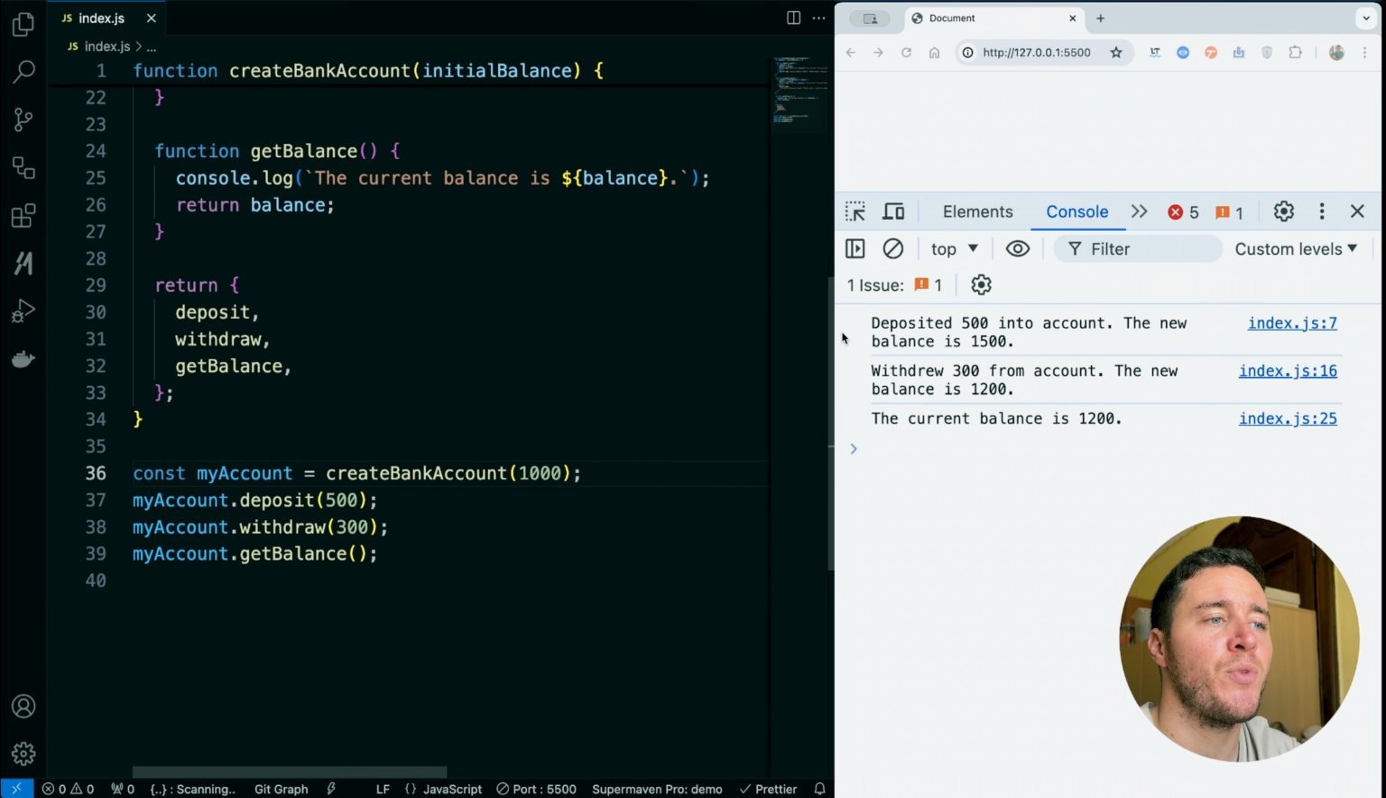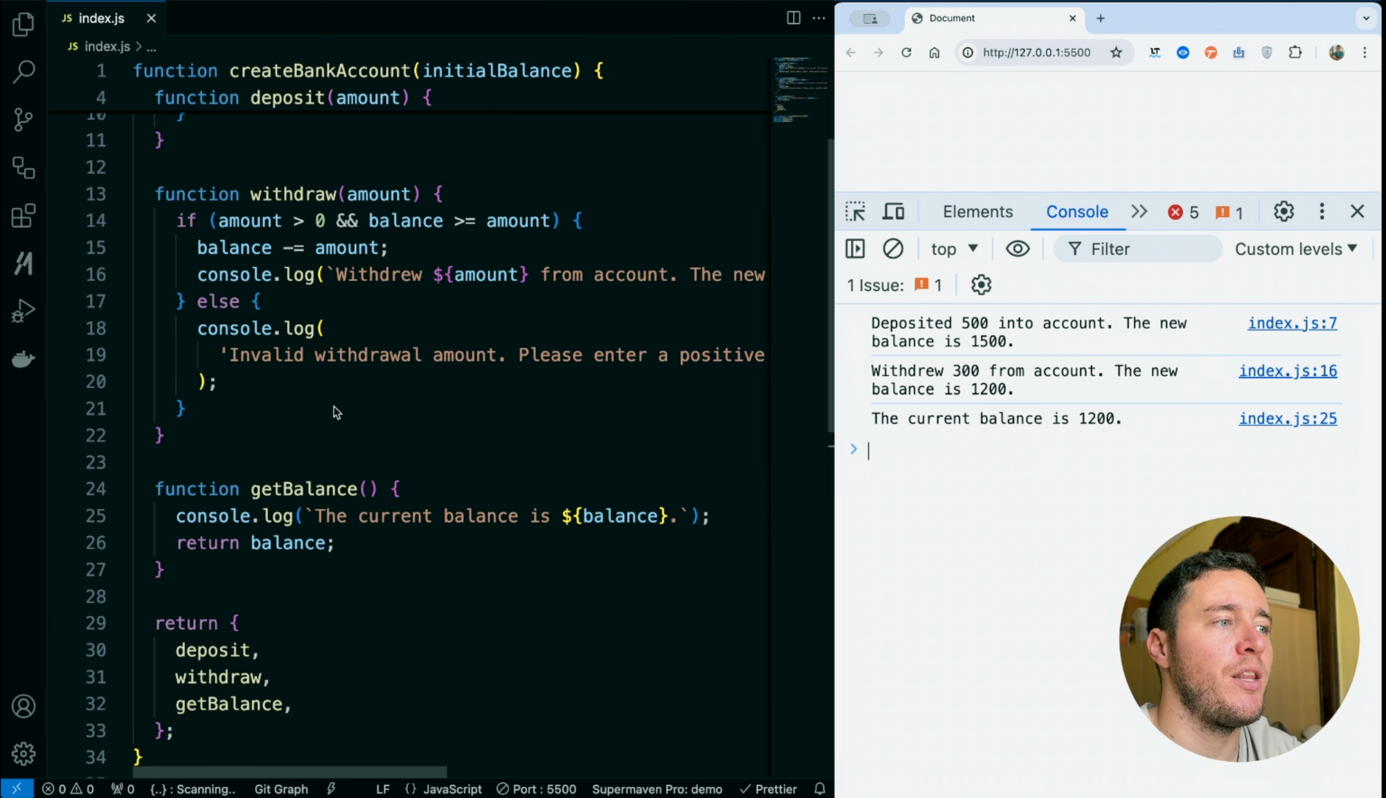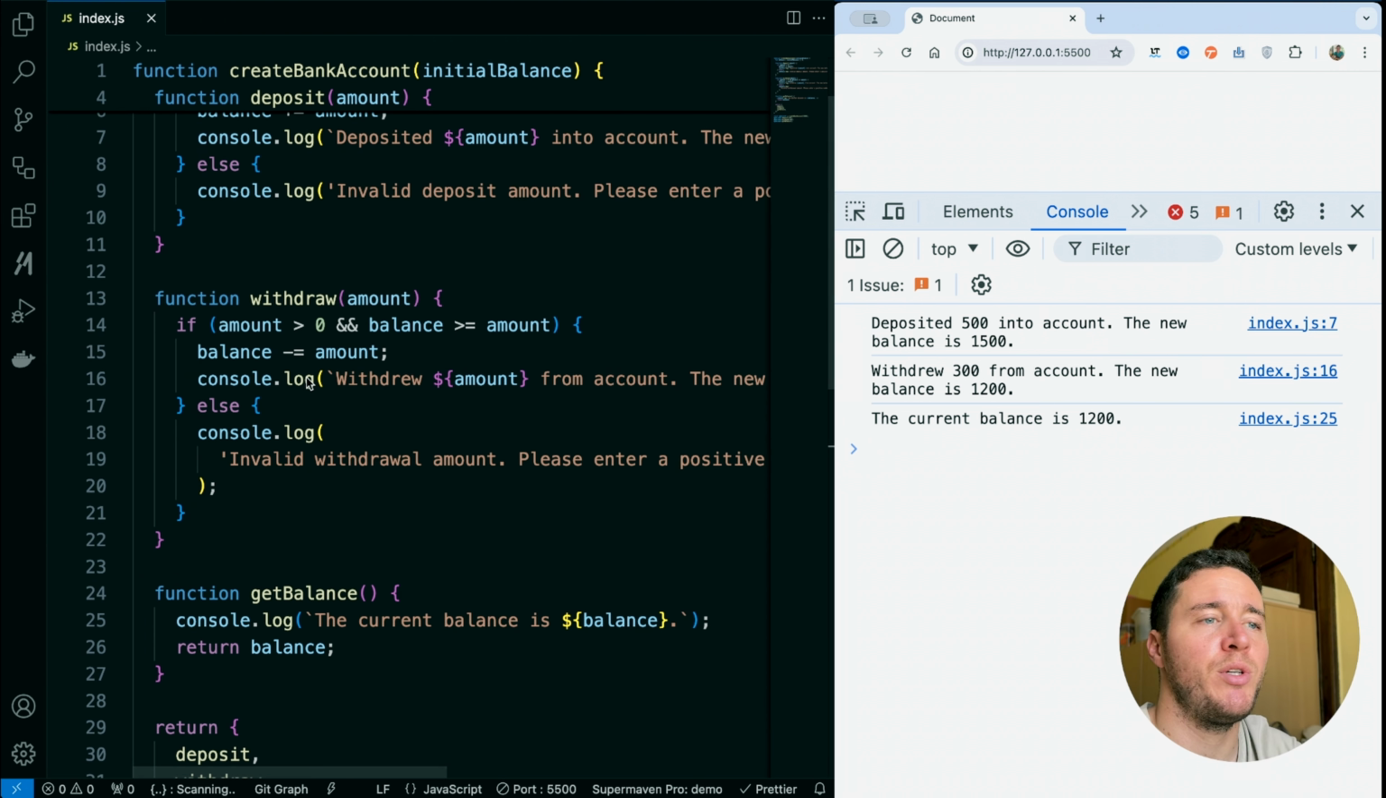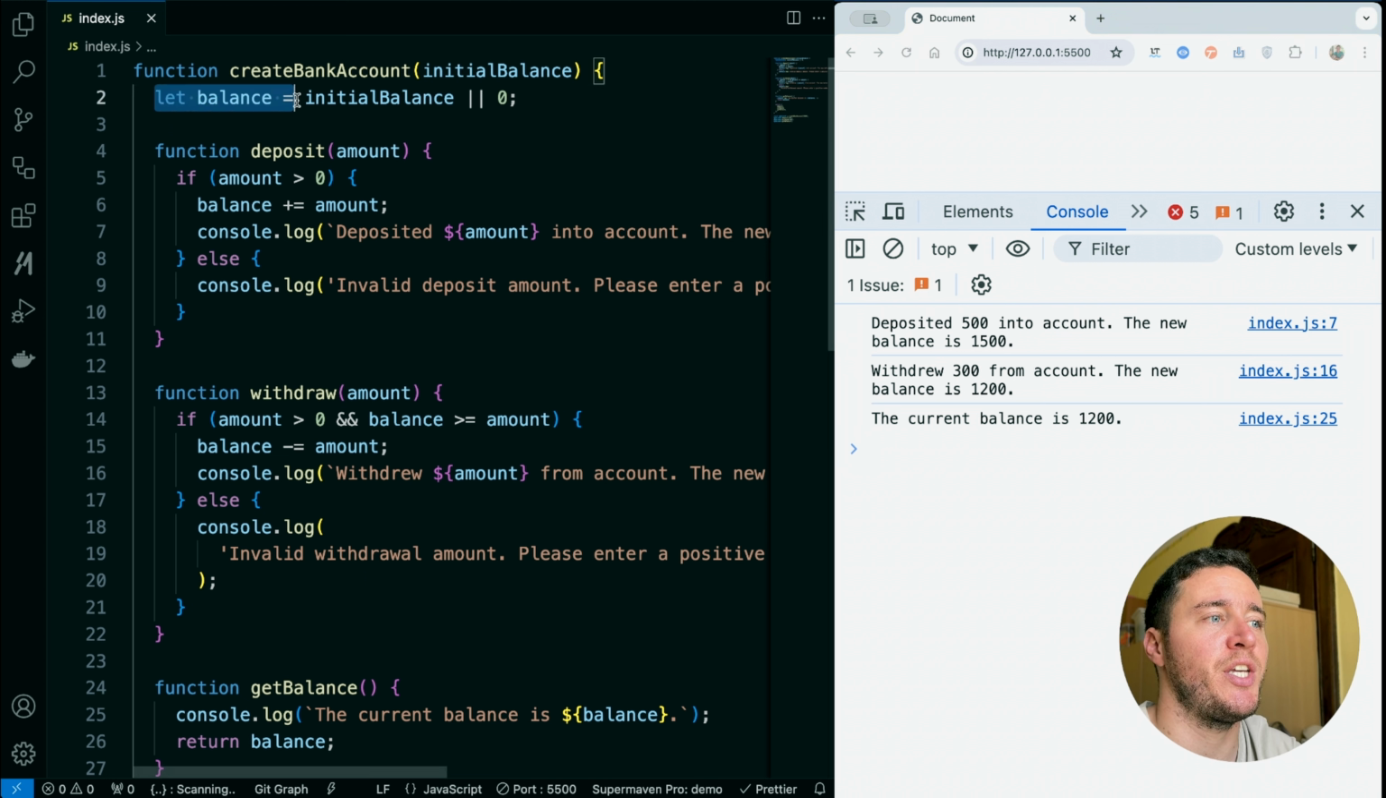So if I save, we get: deposited 500 into the account, the new balance is 1,500. Withdrew 300 from the account, the new balance is 1,200. And finally we get the balance, and the balance is 1,200. So you can see that these three methods, deposit, withdraw, and getBalance, are closures because they retain the value of the outside variable, which is here balance.